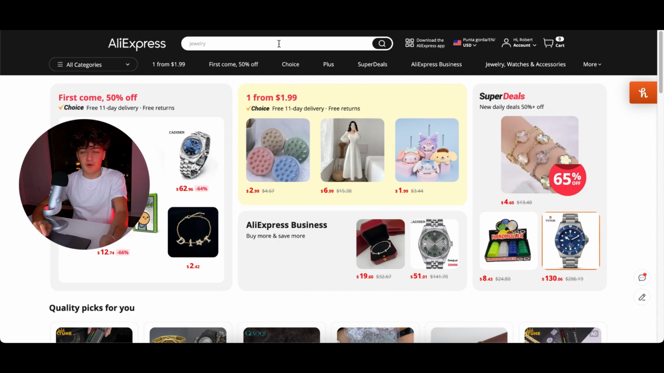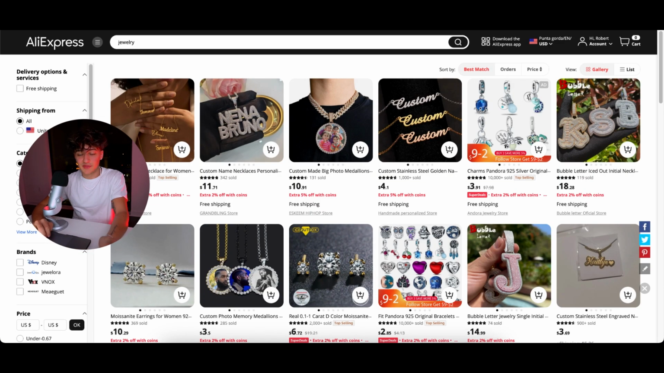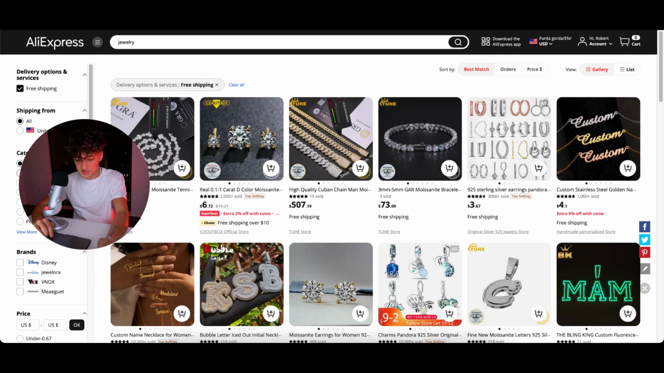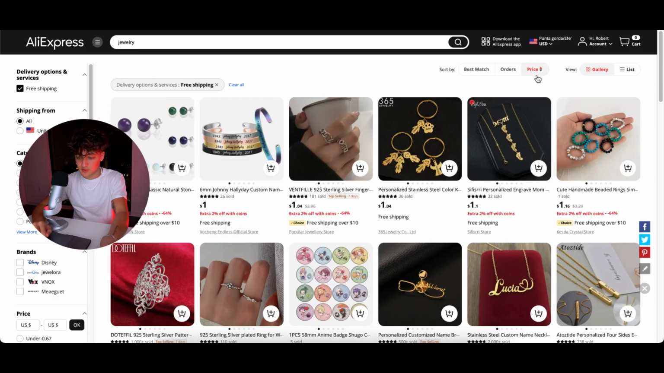Now you may want to know what exactly I sold: cheap jewelry. The number one thing that you guys are going to want to do over here in delivery options and services is make sure you select free shipping, because you are not going to want to pay any type of shipping. But if you do have to pay shipping, make sure it's no more than $1 or $2. And then you're going to want to sort it by the price right here.